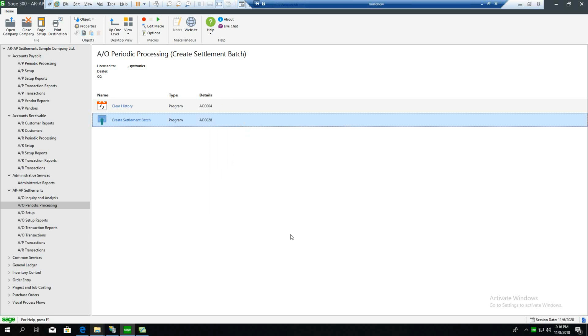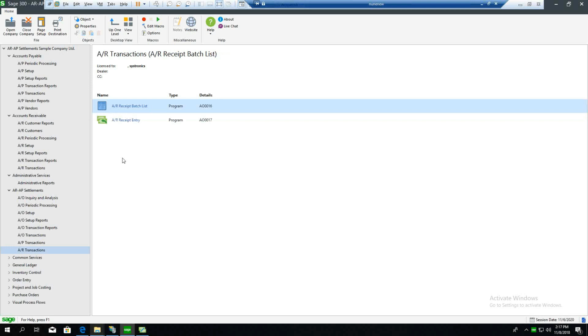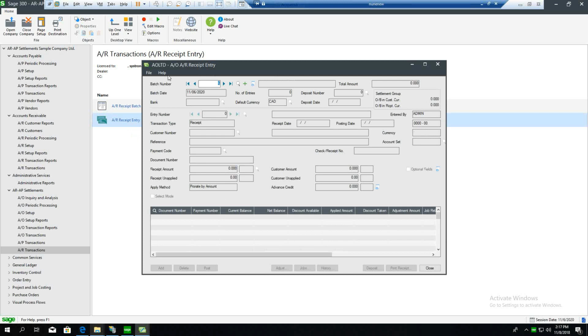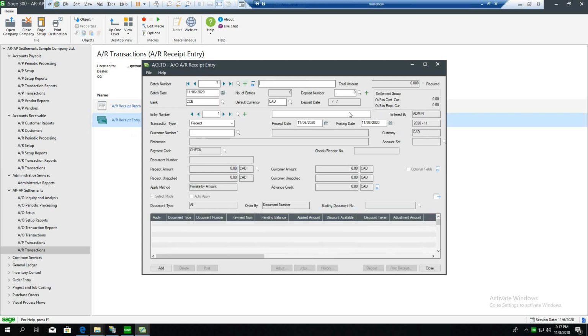Another benefit of using AR/AP settlements is that you can see the total payables and receivables balances of the settlement group when you are creating AR receipts and AP payments. We have slightly customized the receipt entry and payment entry screens. You can see that this is the familiar AR receipt entry screen with a small addition in the upper right corner.